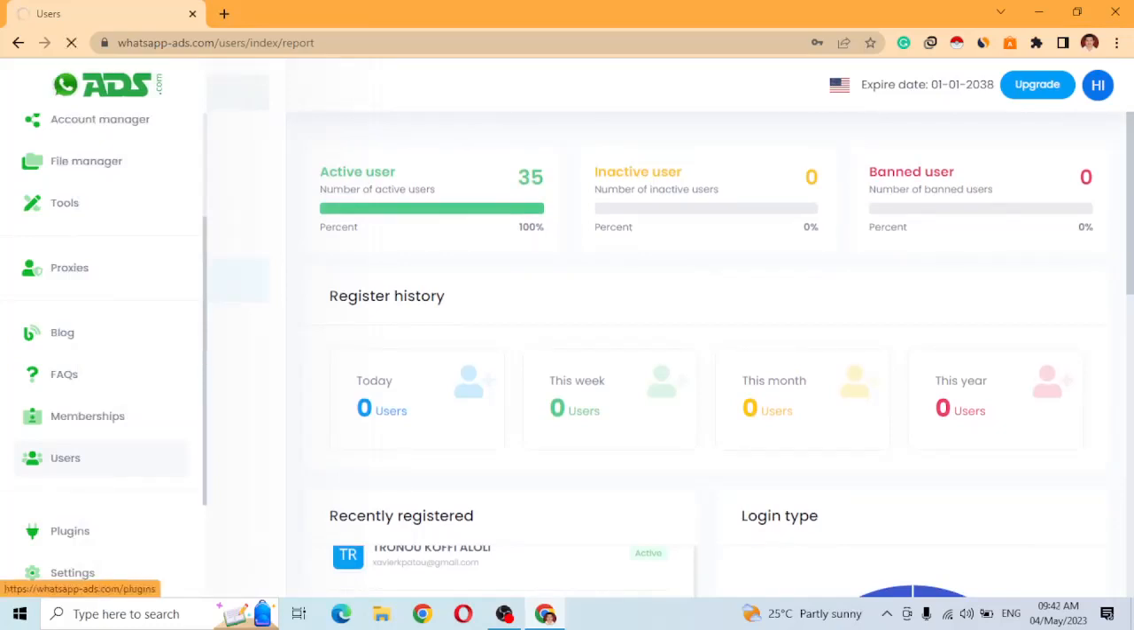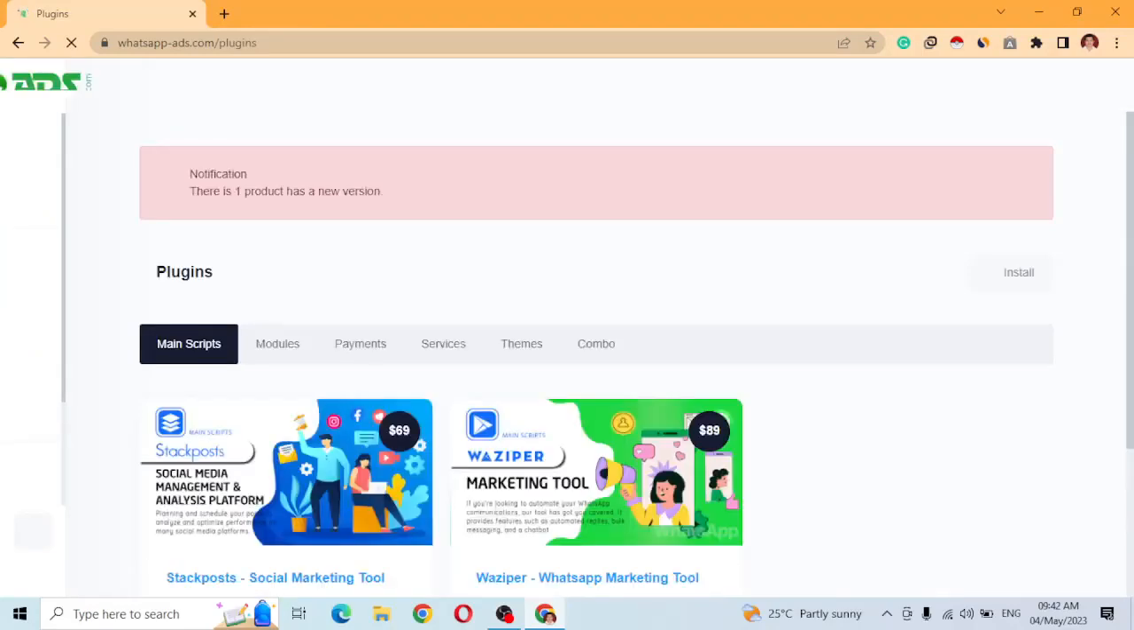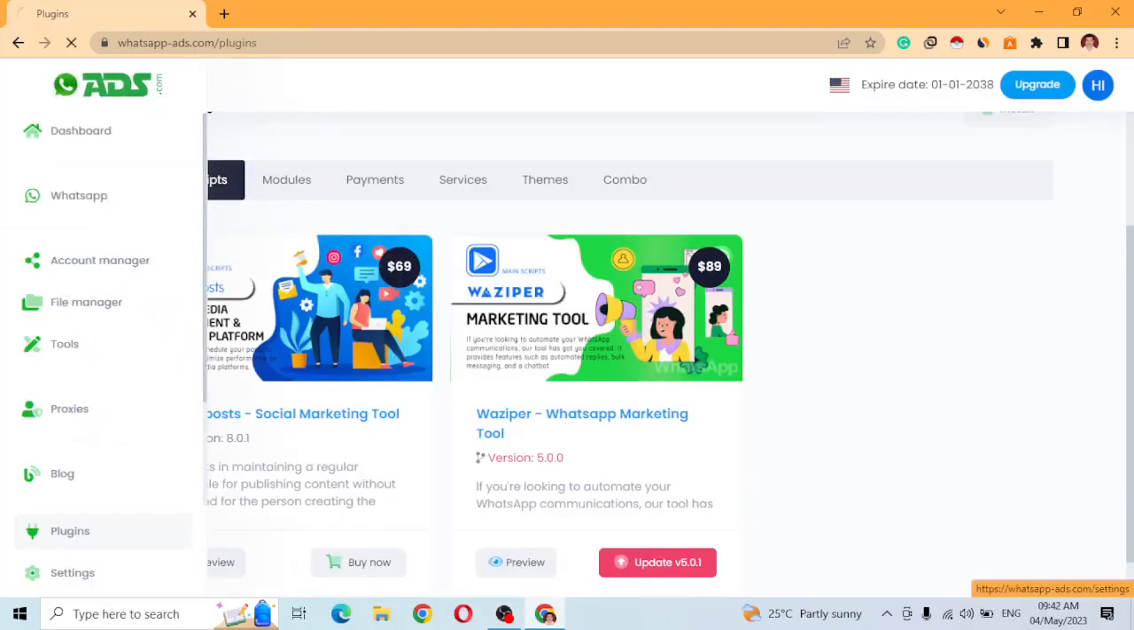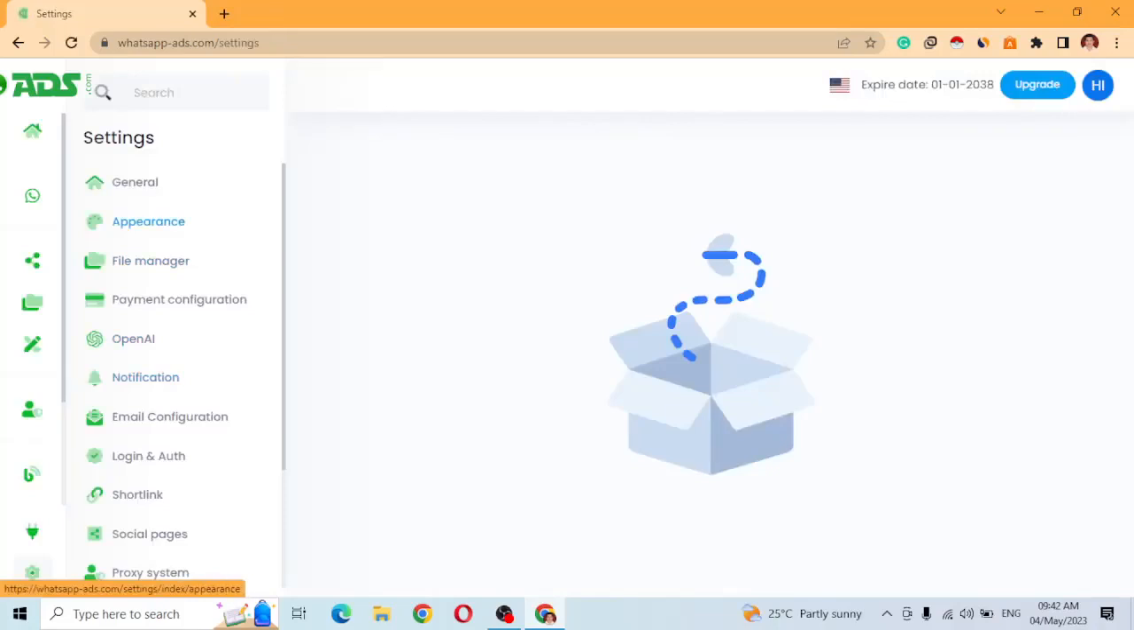Plugins are the other plugins which you want to use with this one. You can purchase them and add them to your account, so that you can add some features in this. They have a cost here, and you can purchase them also.